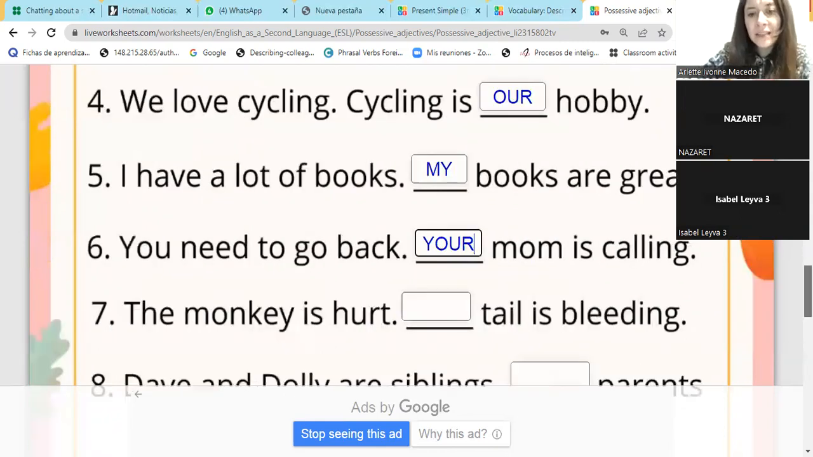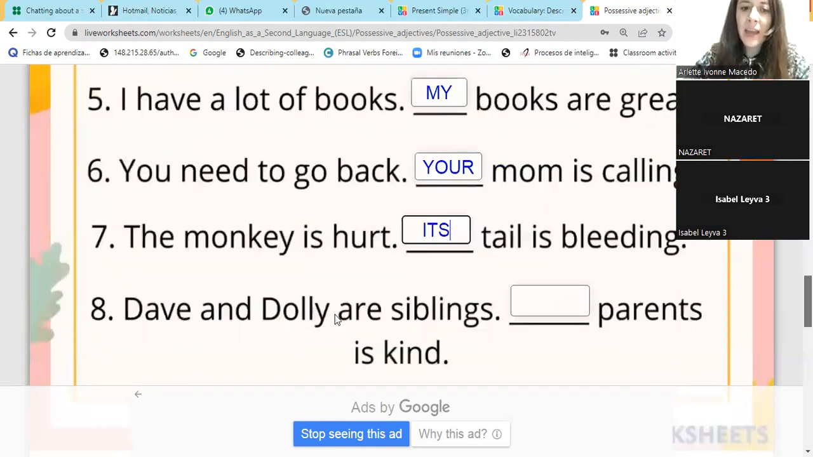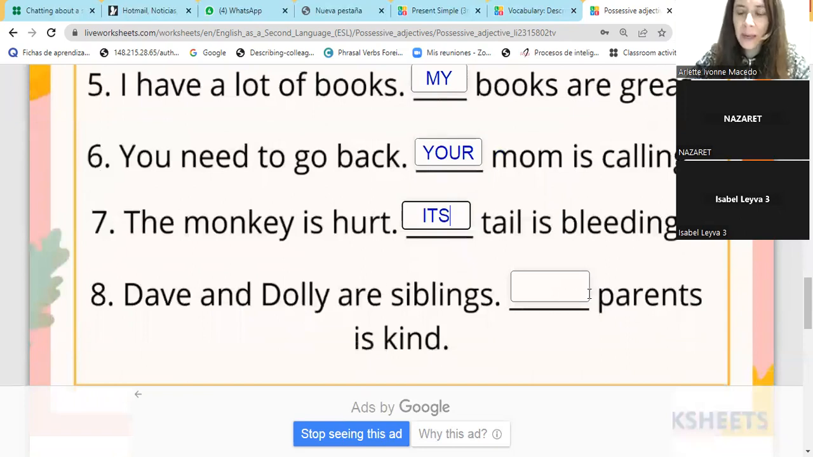The monkey is hurt. Tail is bleeding. Vean, el chango está herido. Su cola, ¿pero de quién? Pues del chango. Está sangrando. ¿Cómo dicen eso? The monkey is hurt. Y aquí sí estamos hablando de un animal. Entonces, ¿qué le pondríamos? Its. Its tail is bleeding. Right.